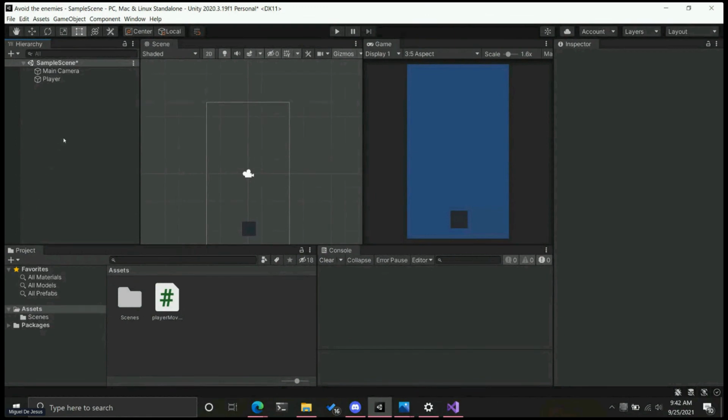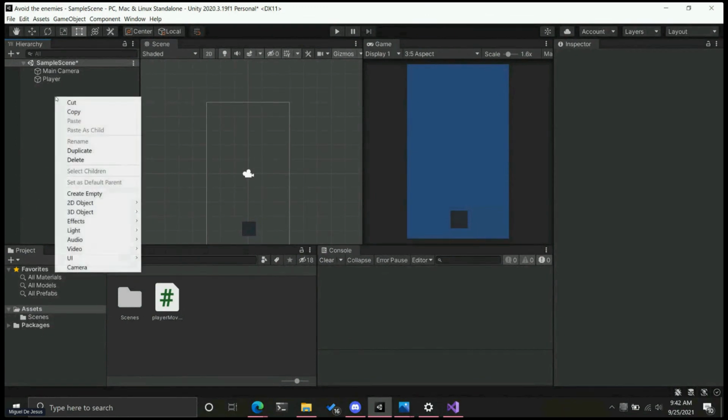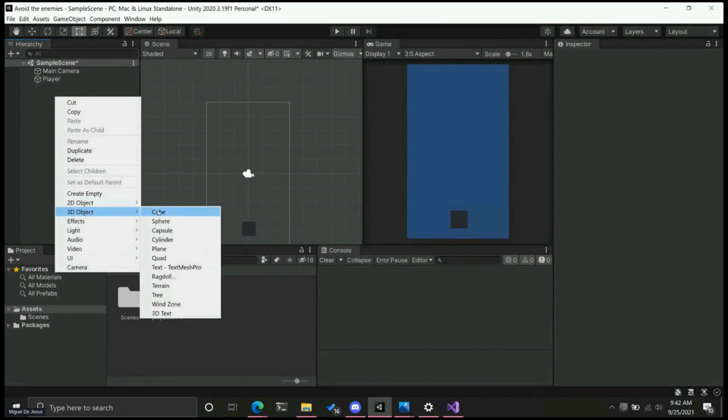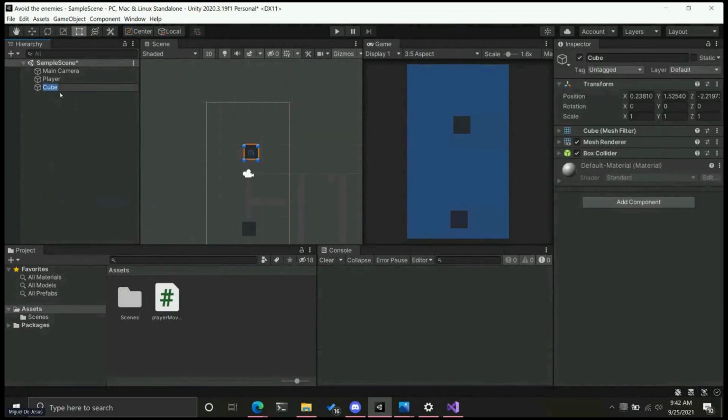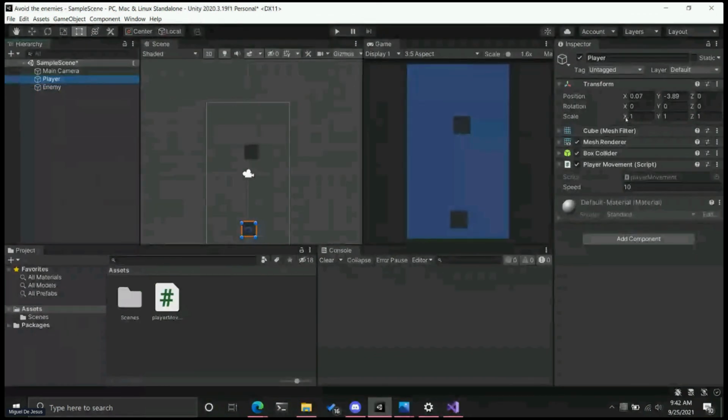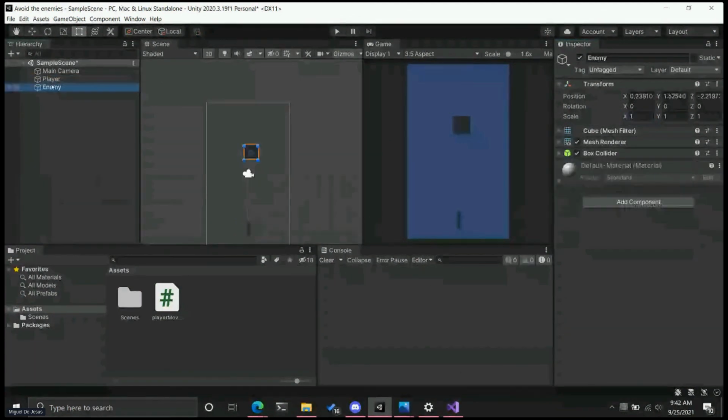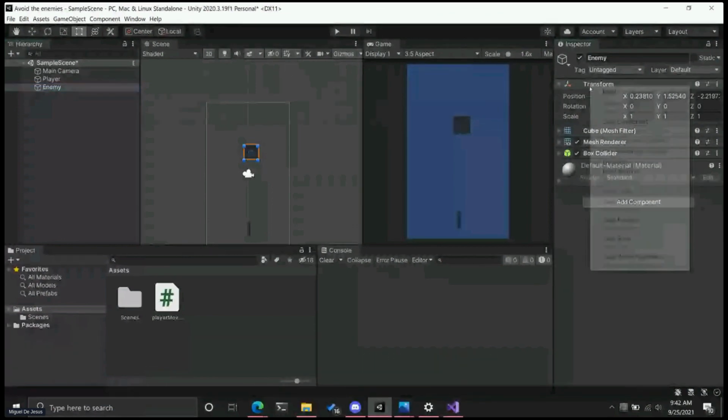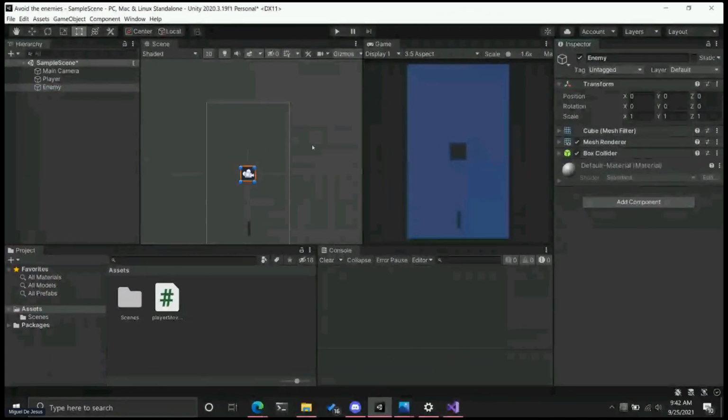So let's do that. I'm going to create a 3D object. This is also going to be a cube, but I'm going to call this enemy. Also, I want to make my player a little slimmer, like that, 0.2, because if not, it's going to be a really hard game. But yeah, for the enemy, I always like to just reset my transform so it's centered.